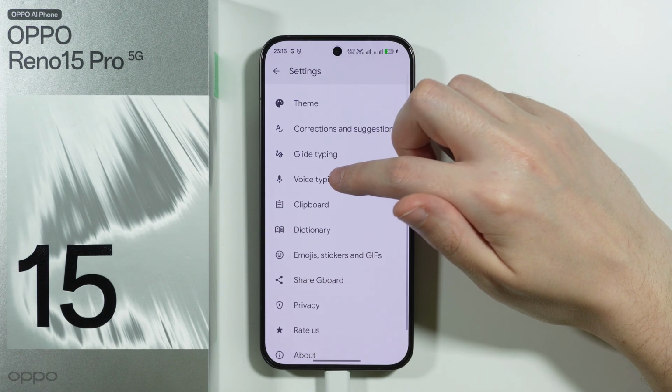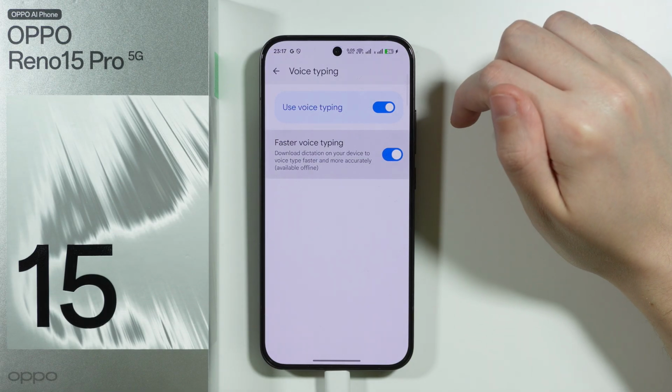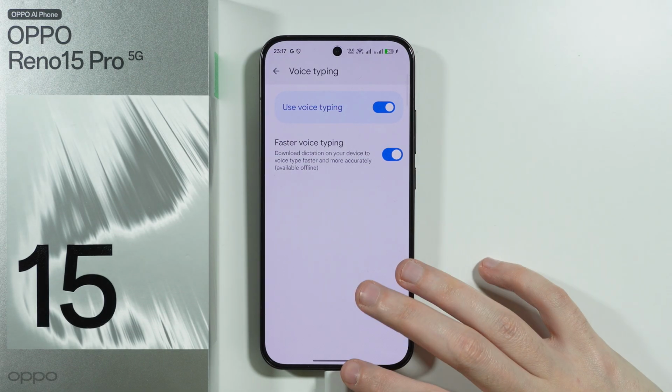Now we can find voice typing in here, and of course we can make sure that it is enabled, and also we can enable faster voice typing if you wanted to.